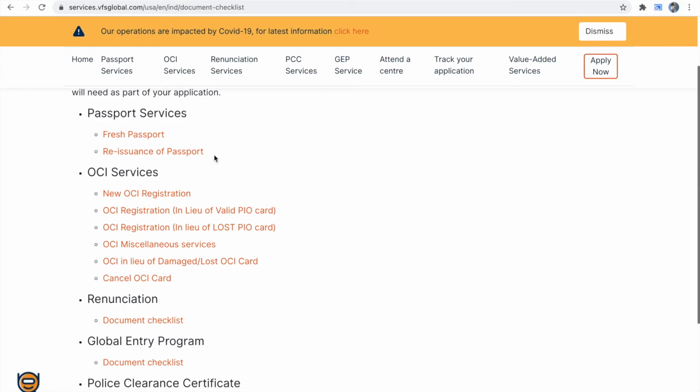You can use this name change affidavit form while you are applying for reissuance of passport. If you wish to change your name in your OCA, then you have to use OCA miscellaneous services and attach this name change affidavit as an extra document to change your name in your existing OCA application.